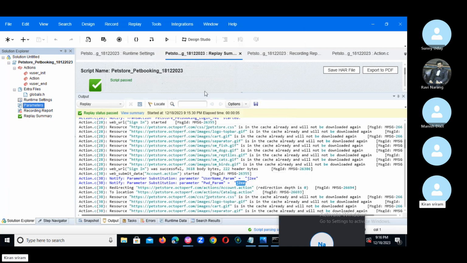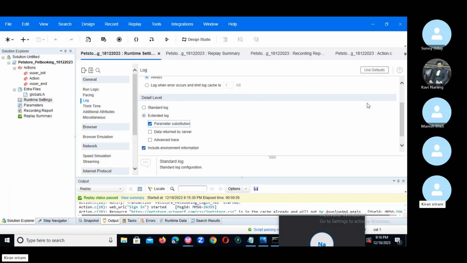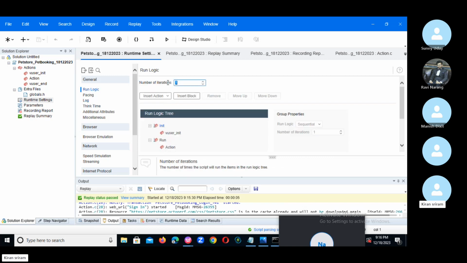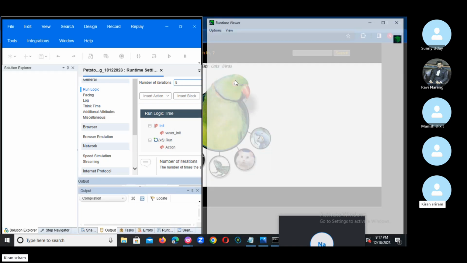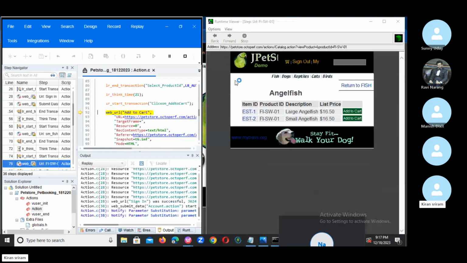In real time you are executing for 100 users, meaning you have provided 100 data. For example, now we have given 5 data, so in runtime settings it will execute 5 times. In the runtime settings we have the run logic. There you need to provide 5 times, and save this. Now I am executing 5 times. Just observe: 5 times means 5 different users will be executed.